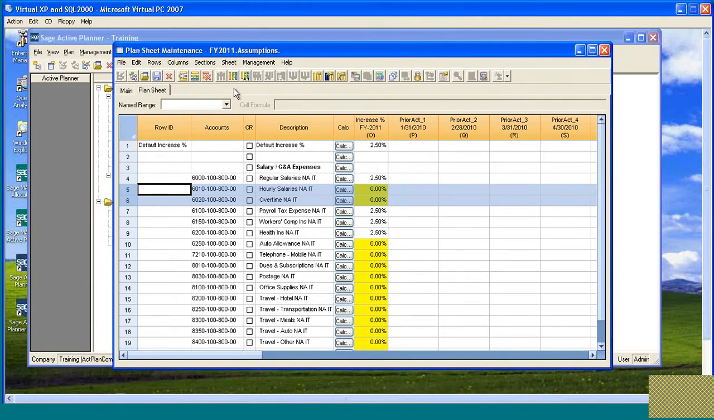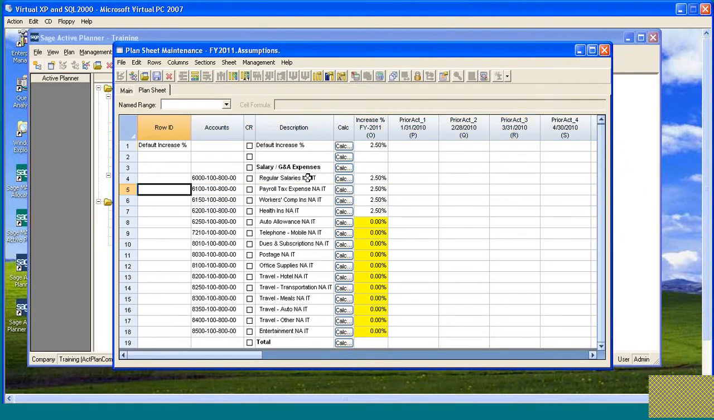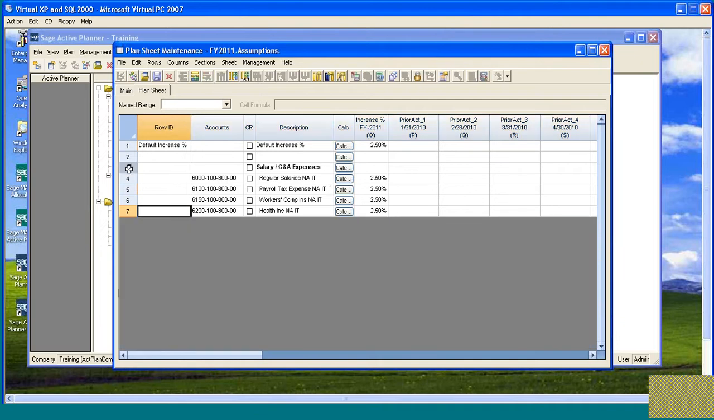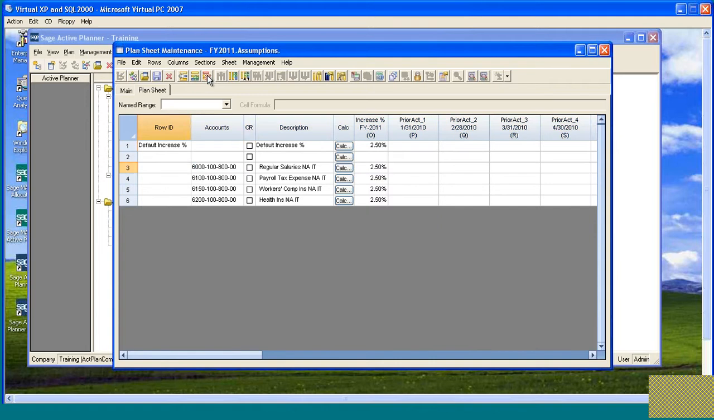I just want to do some cleanup here. Let's get rid of these items that we're not using. We're not going to do anything with those hourly accounts. We're not going to do anything with these other expenses, because we'll just apply a default increase to those ones. And let's get rid of the title here.